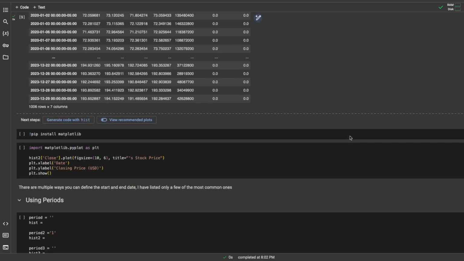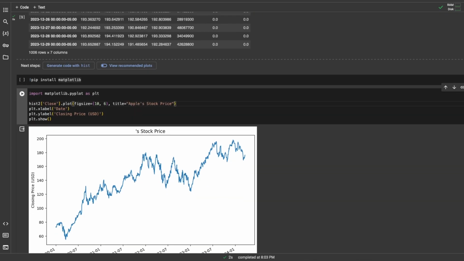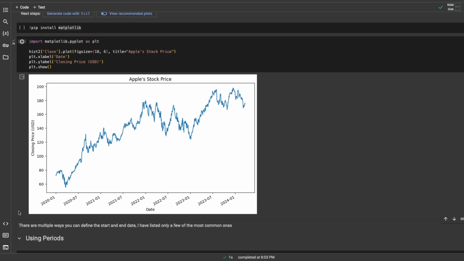This is a little bit off topic, but if you want to plot the data, you can install matplotlib and just run this command. So we plotted the stock data for Apple from 2020 to 2024.